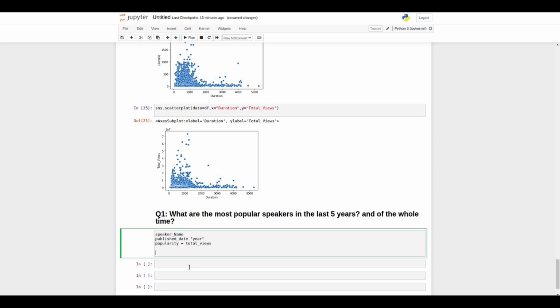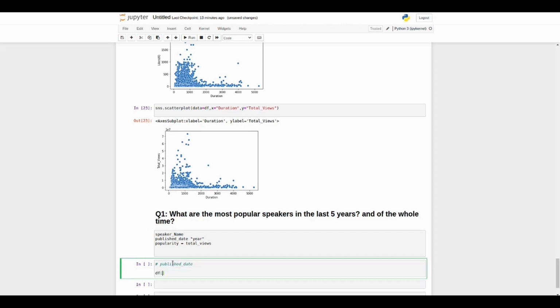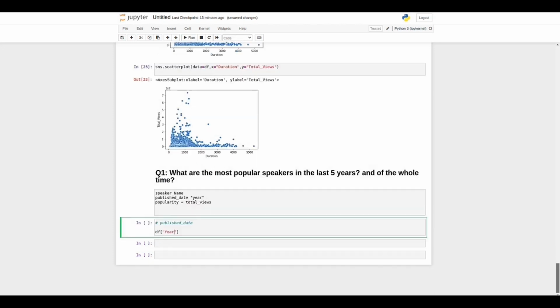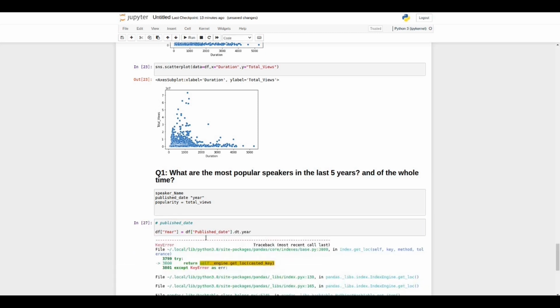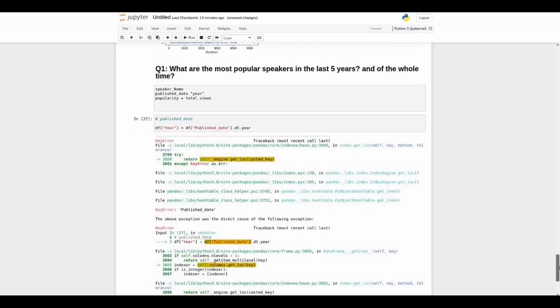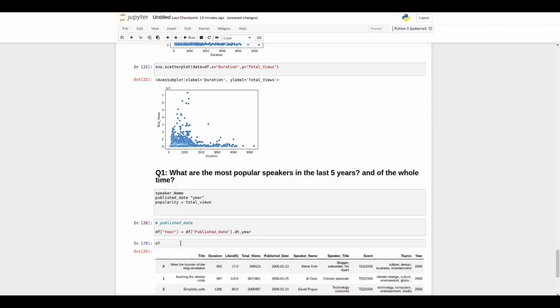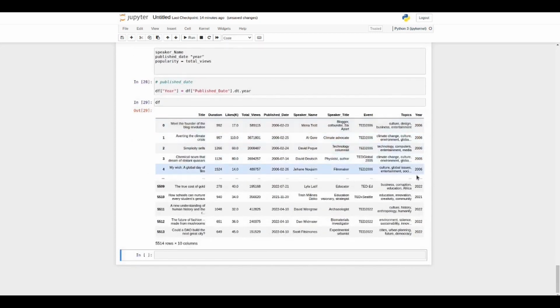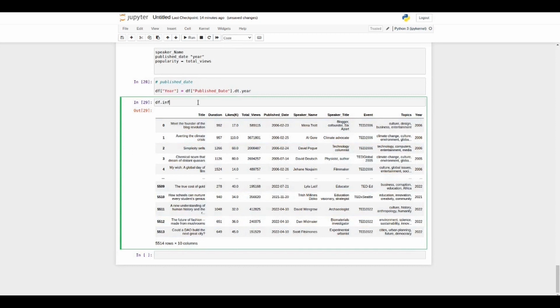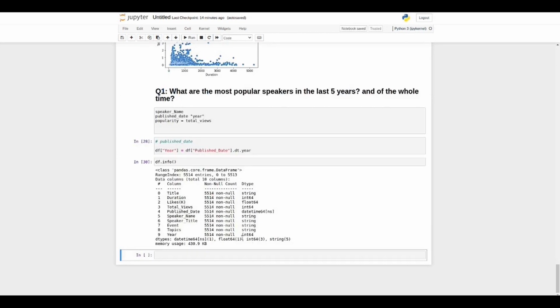So the first part is the published date. We will create a new column in the data frame called year, which is taken out of the published date column, using the dot. Published date. Oh, I need to make this capital. Yeah, perfect. So if we execute df, we can see here years, and if we check the data type, it is integer, so we are correct so far.